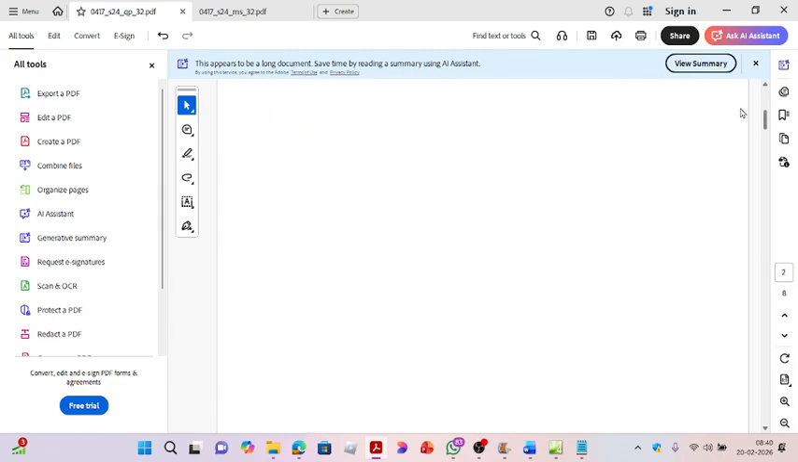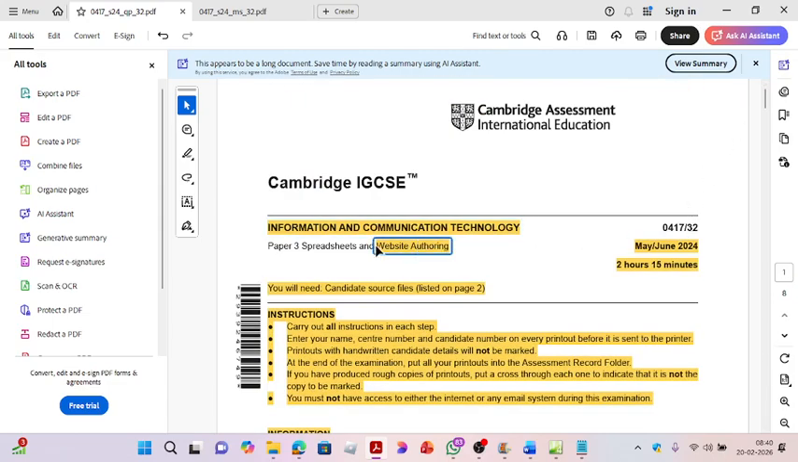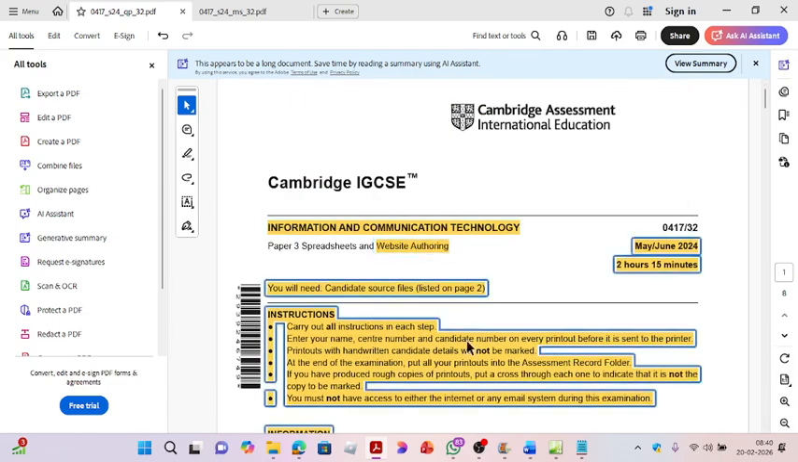So this is about May June 2024 variant 3 ICT website authoring. Thank you.